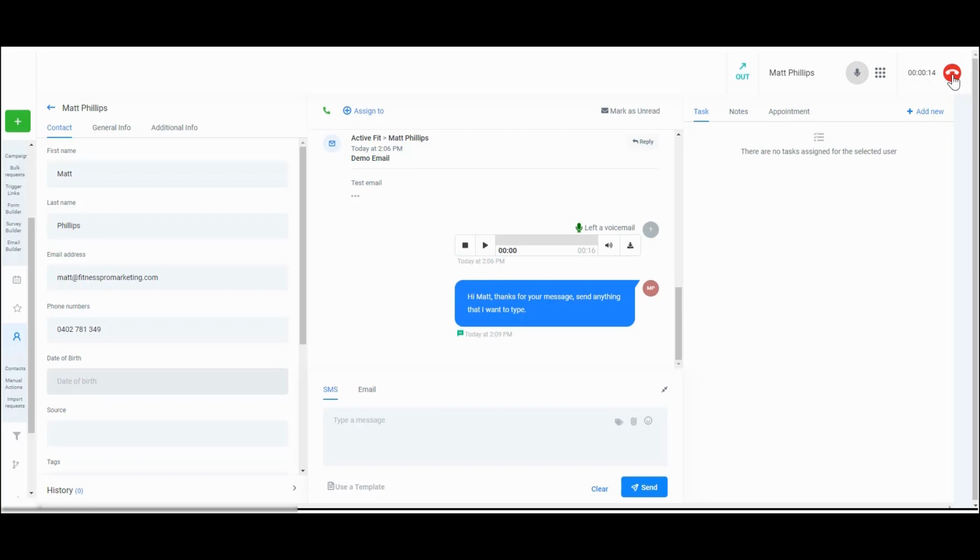Hi, the person you have called is not available. Please leave a short 10-second message after the tone, and we'll send the message as a text.